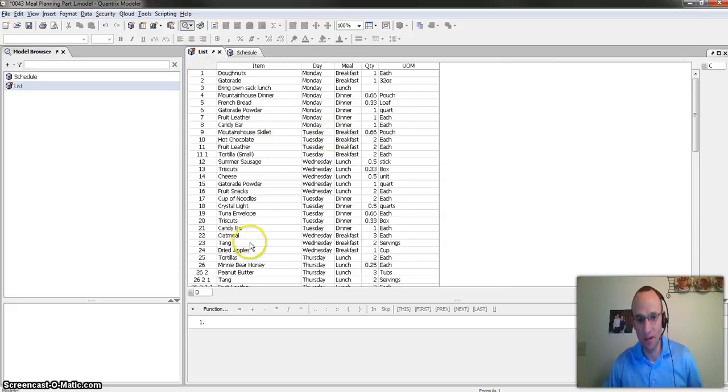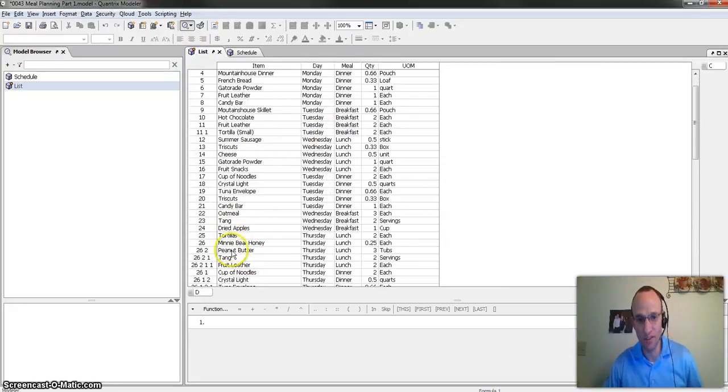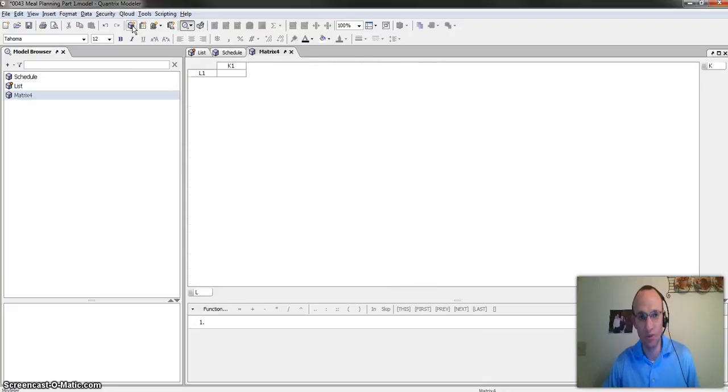Some of these items are listed multiple times, like Tang and so on, by day. And what I want to do is create a unique items list and how many we should be buying. So in order for this to happen, I need to know how many young men and adults we're going to have going. So I'm going to create a new matrix, and I'm going to call this the patrols matrix. You could call it the attendees matrix, it doesn't really matter.